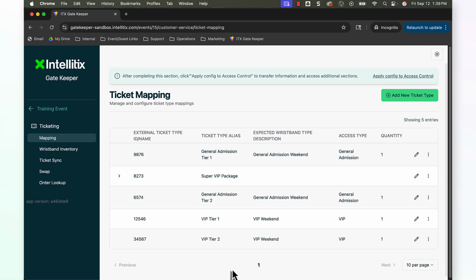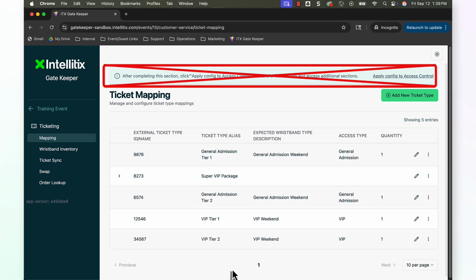Once ticket mapping is complete, users should not activate the Apply Config to Access Control option yet. Users cannot deactivate this option once it is activated, and there are several settings that must be configured before applying the configuration. We will cover the use of this setting in Module B, Access Control.